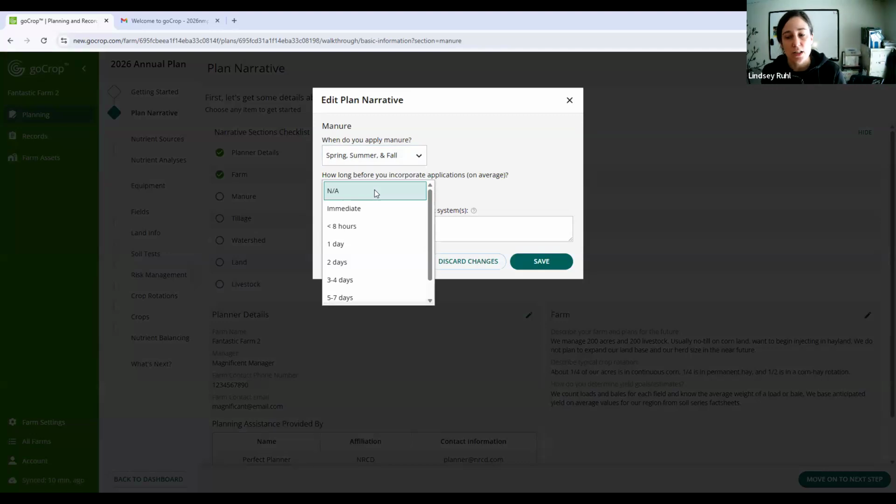And I think this can really trip people up because, right, you might inject on corn land and that's immediate, and you might broadcast on hay and that's never incorporated. So do you enter the system that you use most for your acres, or the system that you use most for the volume of manure you have, or do you average? I don't know. That is a good question. And so for that, I would say choose the answer that makes the most sense to you.